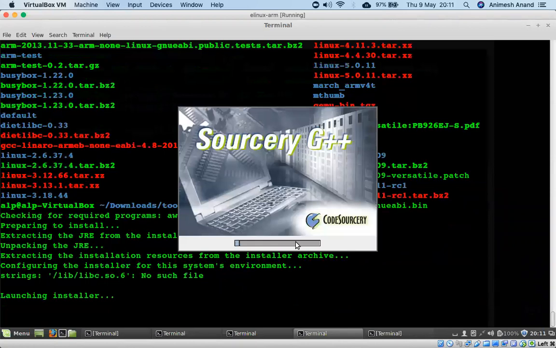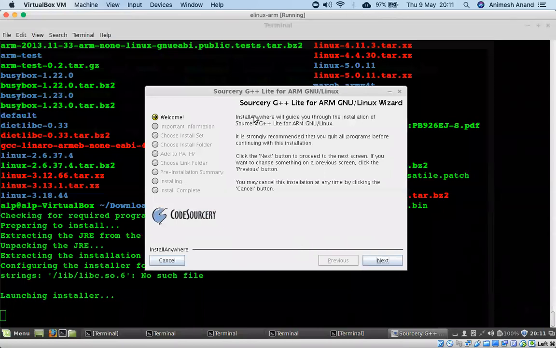So I hope now you can see the dialog box. This CodeSourcery G++ is a compiler from Mentor Graphics. They distribute this open source for certain architectures they support, usually ARM. This is the ARM cross toolchain. As you can see here, G++ Lite for ARM. It's a very easy installation, like next.